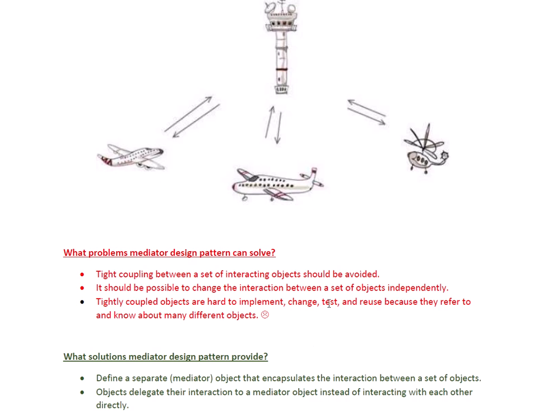It's very hard to unit test, and most important thing, you can't reuse it because all the objects refer to, and they know about what all different objects are being used by them. Okay, because one object knows to whom it refers. Also it is hard coded in such a way that it is very difficult to reuse that communication mechanism, guys. Okay, so that's what they say.